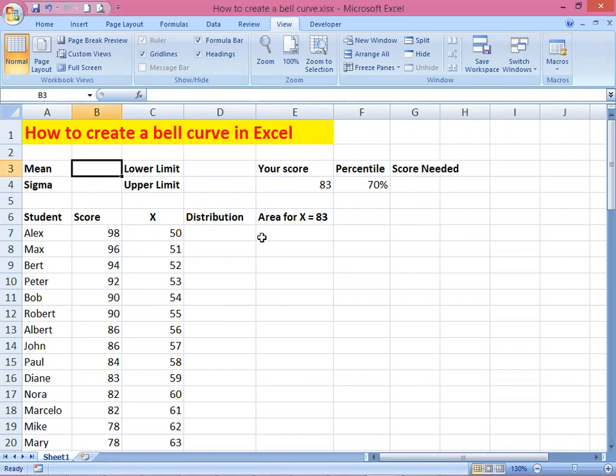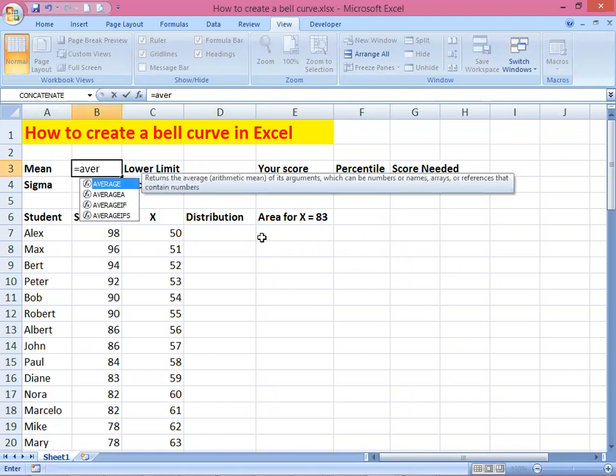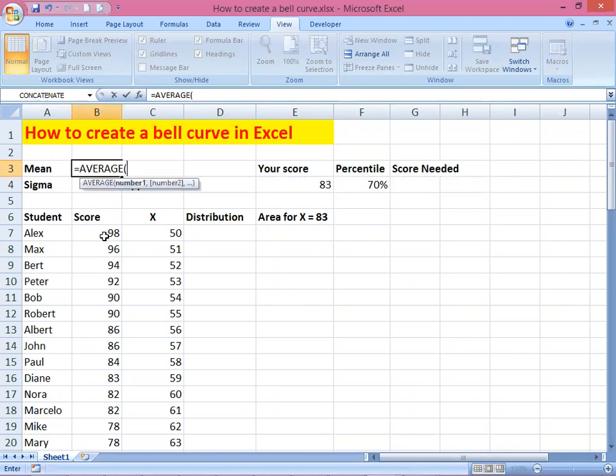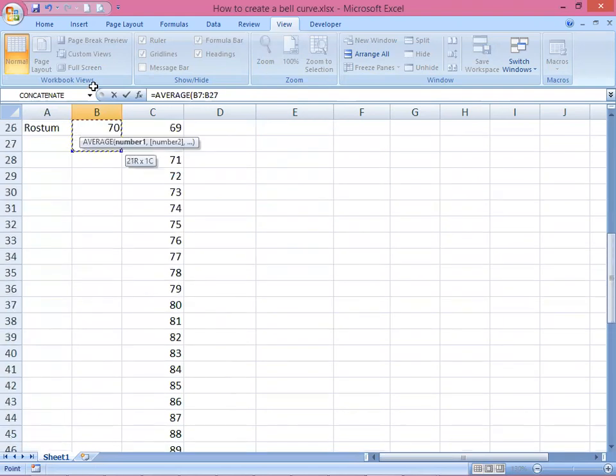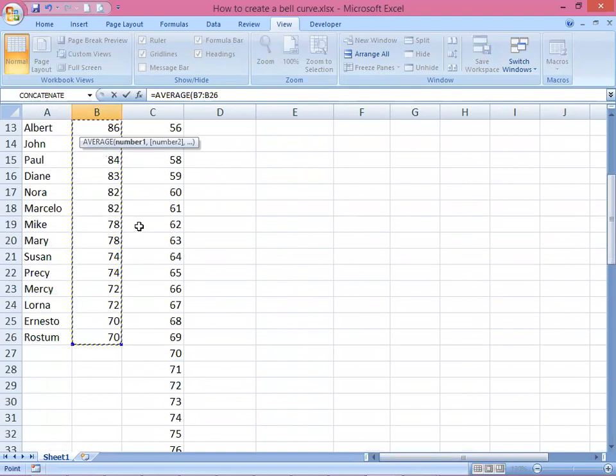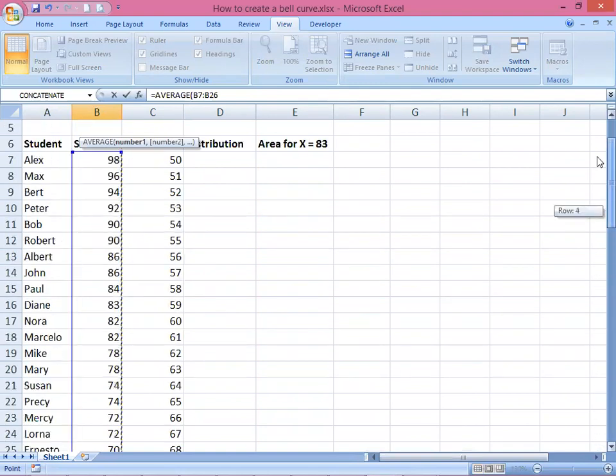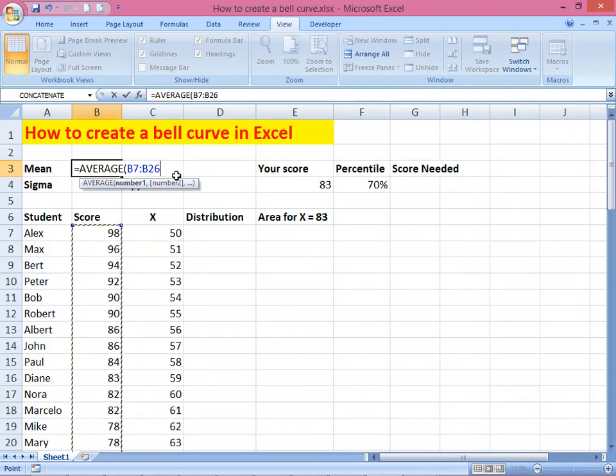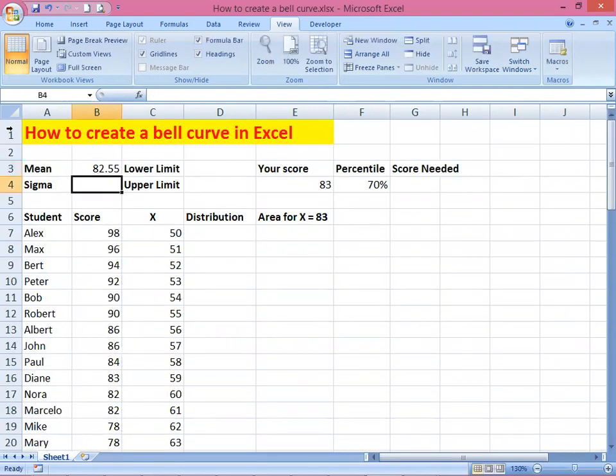The mean numbers is just the average of the score of the students. So just equal sign, average numbers, double click this, and then highlight the score to get all the scores. Then go back, then close it. Enter. We got the mean number, or the average number, of 52.55 of these given scores.